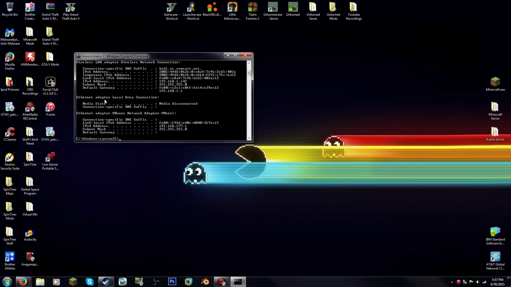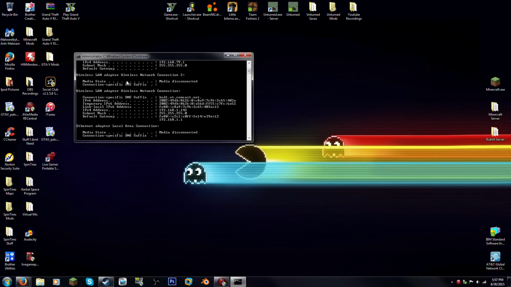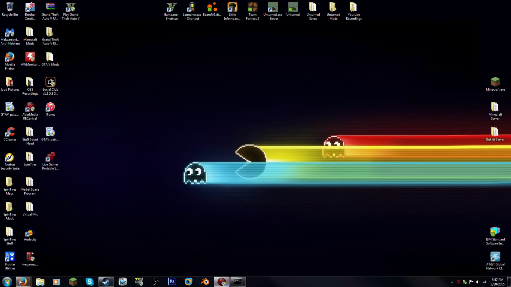Actually, it won't say that. It'll say Ethernet adapter local area connection, under here, if you're using Ethernet. But if you're just using the Wi-Fi adapter in your computer that gets your Wi-Fi, you're going to want to go under here and look at your default gateway. Mine happens to be 192.168.1.1. That's personal to my computer. Yours probably is different because that's different for all computers.